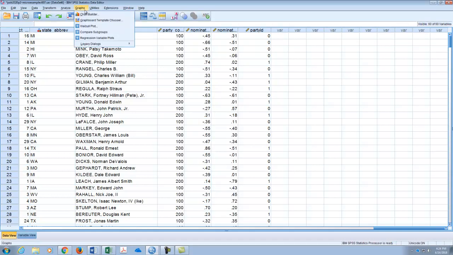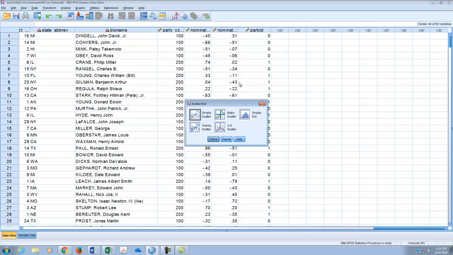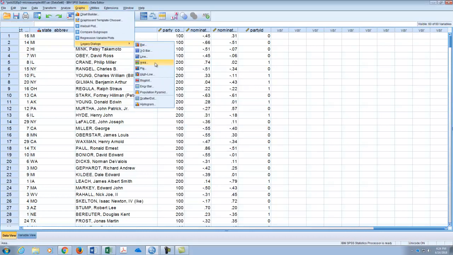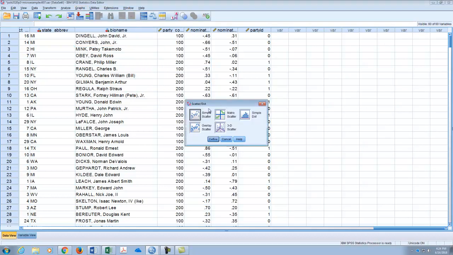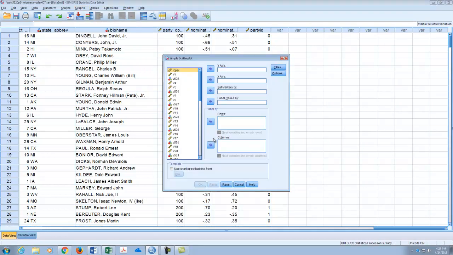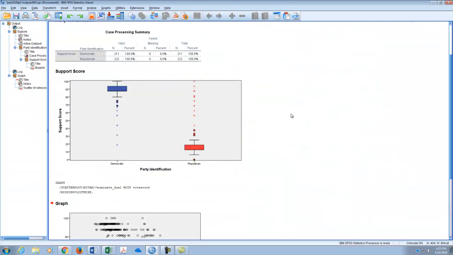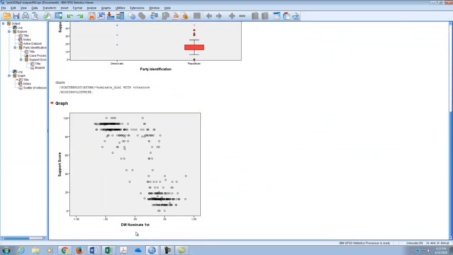This time I'm going to do scatter plots. Let me show you that again. Let's go to graphs, then legacy dialogues, and then scatter/dot. We're just going to do a simple scatter plot. On the y-axis, you always put your dependent variable, which is going to be support score. On the x-axis, let's do the first dimension first, and then click OK, and that will run. This is sort of what it looks like.